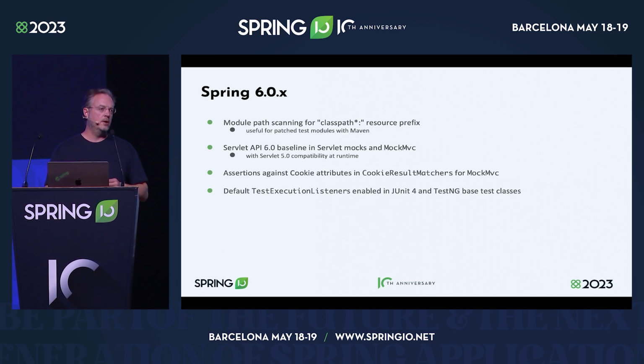And if you've ever written any test classes, integration tests with TestNG or used any of the JUnit 4 base classes, they used to have a hard-coded list or set of test execution listeners, and now we've changed the way that's done so that you can benefit from the default registration of test execution listeners, meaning that you'll get them picked up from the classpath, whether they're from Spring Boot or Spring Security or any other third-party library that's registering their own listeners.